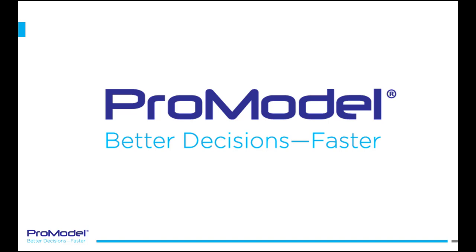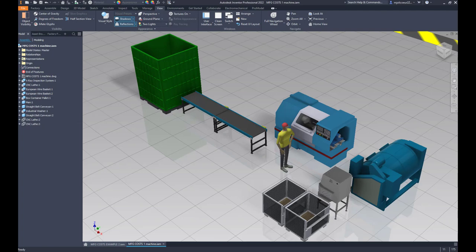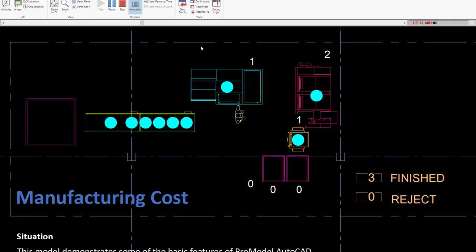In this example, we need to increase the production rate of one of our lines. We'll utilize the factory design utilities and ProModel for AutoCAD Edition to study the potential cost impact of increasing production on the parts being made.